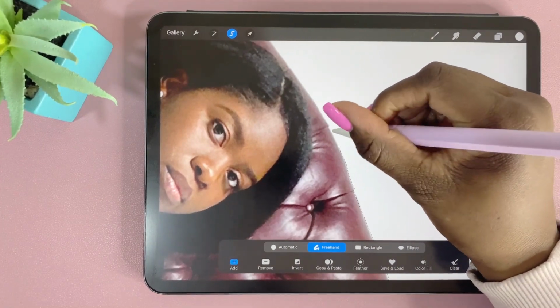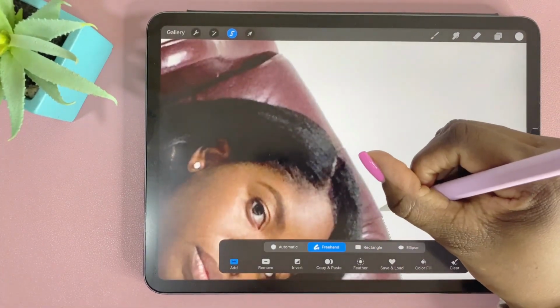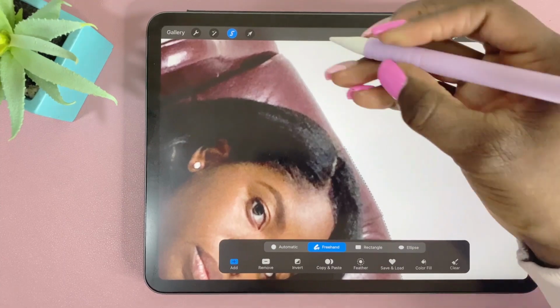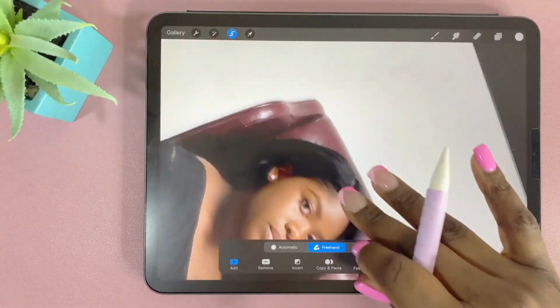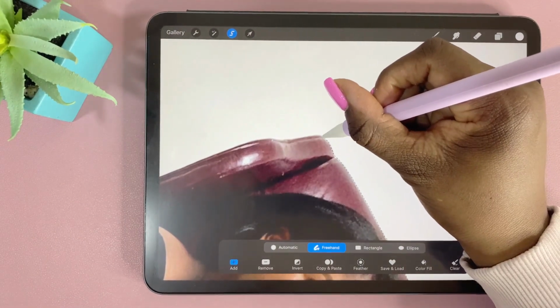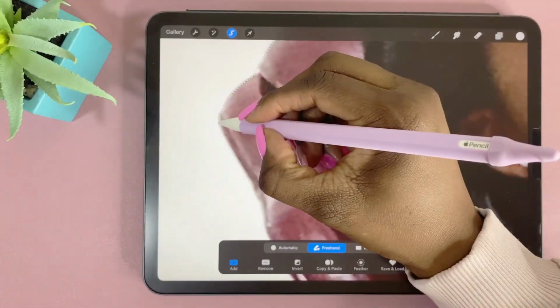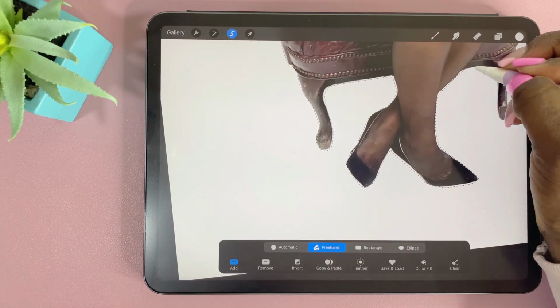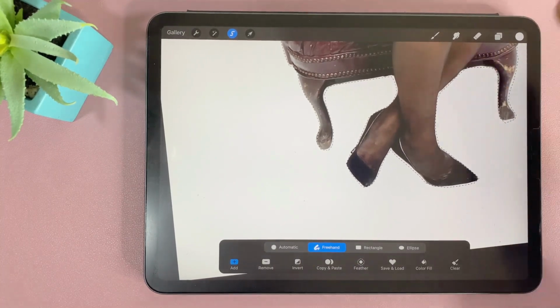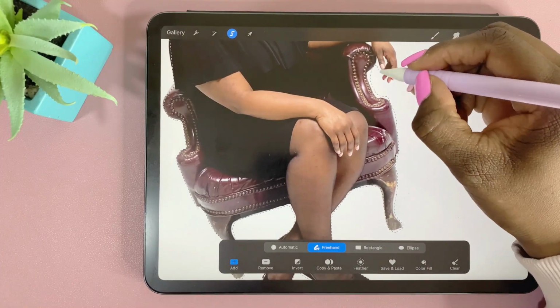So as you can see, I'm just going in and outlining the image. And if you ever mess up, you went over the line, you can just do the 2-finger tap as I'm doing. Go around your entire image and we'll cut and paste it to make a new layer. So I'm speeding this up for time's sake. We cannot be here all day.